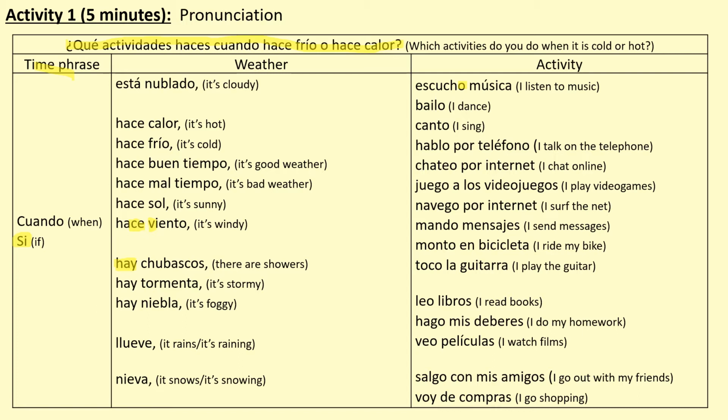And remember, hay literally means there is or there are, which with showers makes sense here. There are showers. There is a storm. You could also translate hay tormenta as it's stormy. So just be aware, of course, typically in English we say it's stormy, it's foggy, but hay, of course, can mean there is or there are.